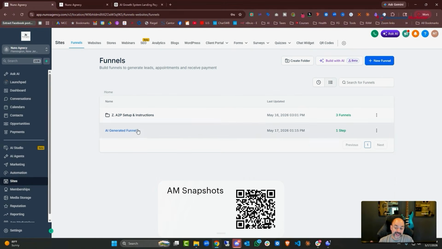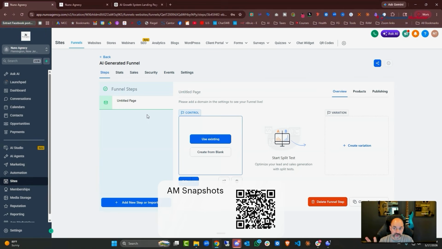So believe it or not, these are two separate AI funnel builders that exist in HighLevel. Some people get very confused. We're going to use both. And for some of you all that want to design your own, by all means, design your own.